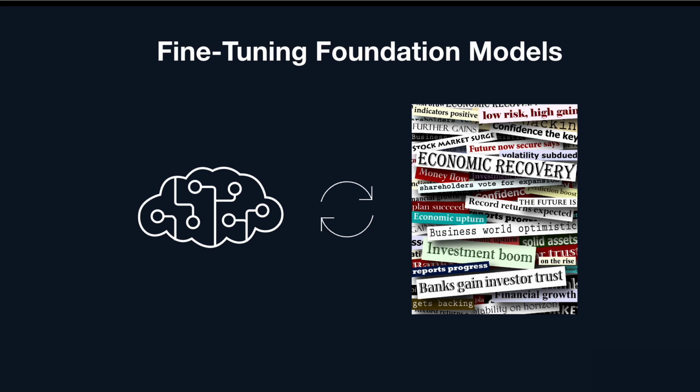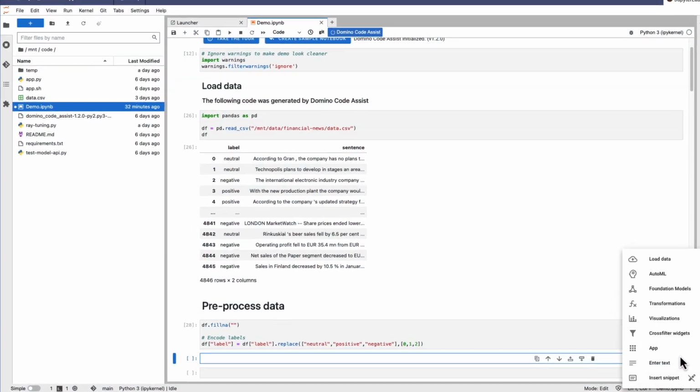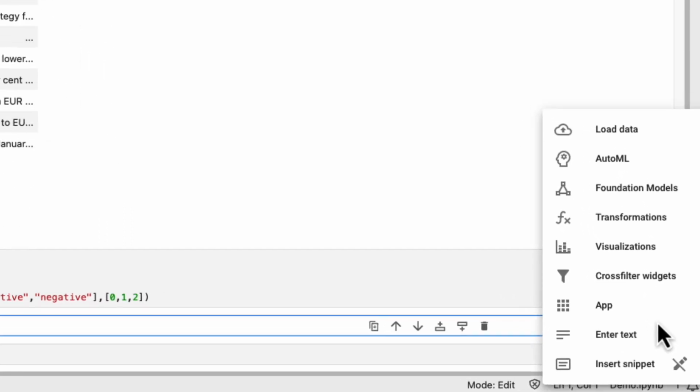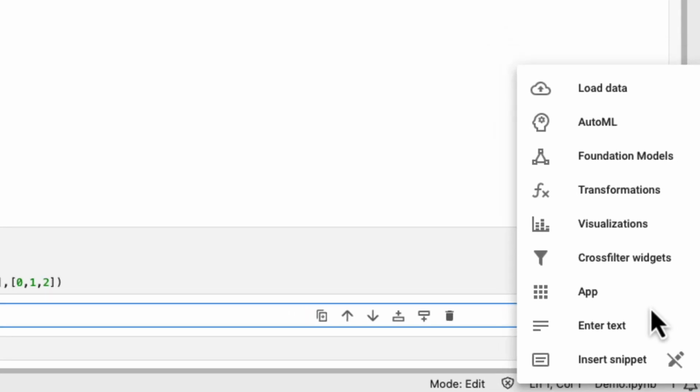I'm going to show you how Domino makes fine-tuning foundation models as easy as running AutoML. Domino Code Assist is our Jupyter plugin that generates code to accelerate productivity for common data science tasks like data access, transformation, and visualization. Now it can generate code to access and fine-tune foundation models. There are 3 simple steps.